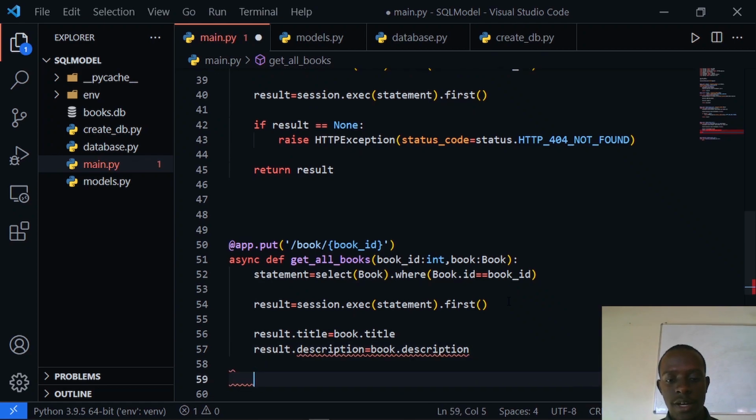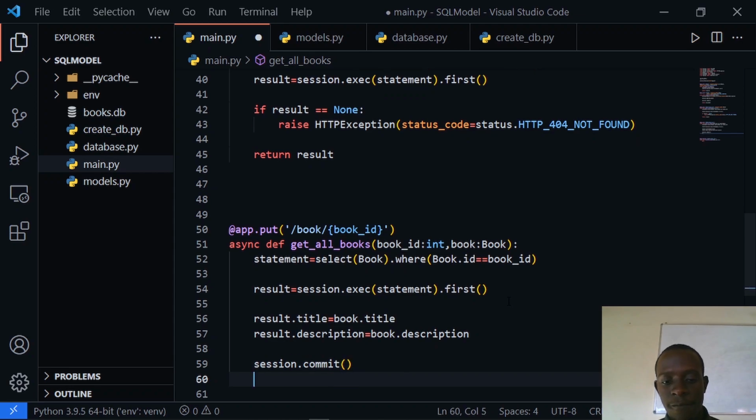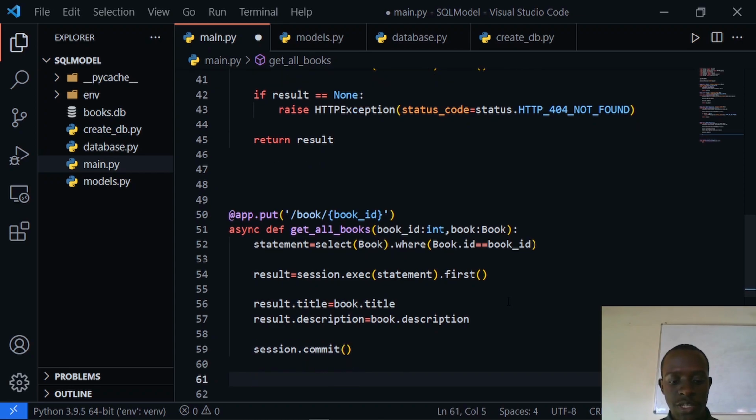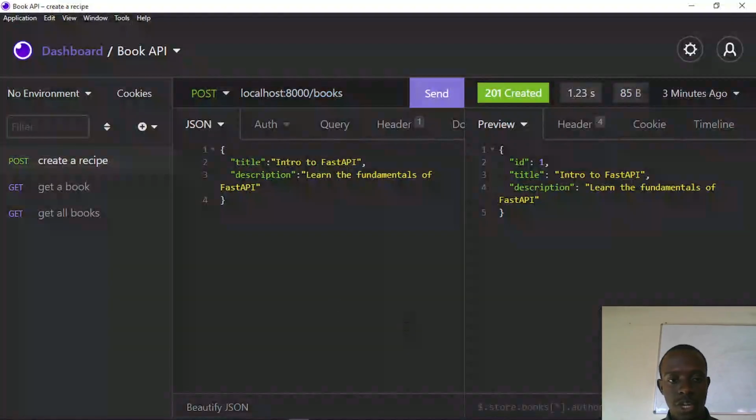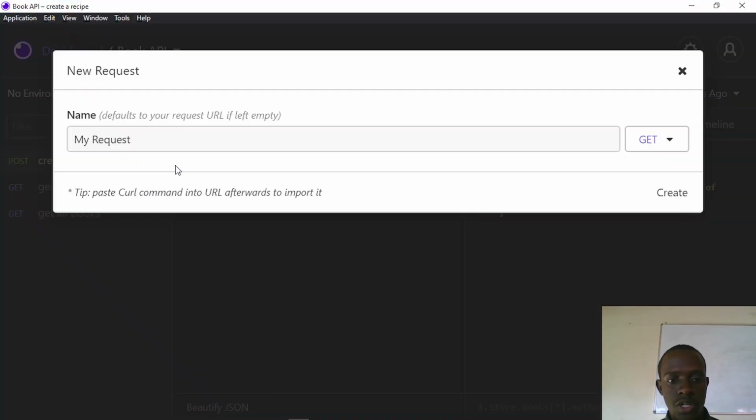After doing this, I'm going to simply save this to the database. So what I'll do is to say session dot commit. And after doing this, I'm going to return our updated object. So I'll say return our result. And then hoping that everything is working, I'm going to save. Everything is working. So I'm going to head over to Insomnia and create a new request.